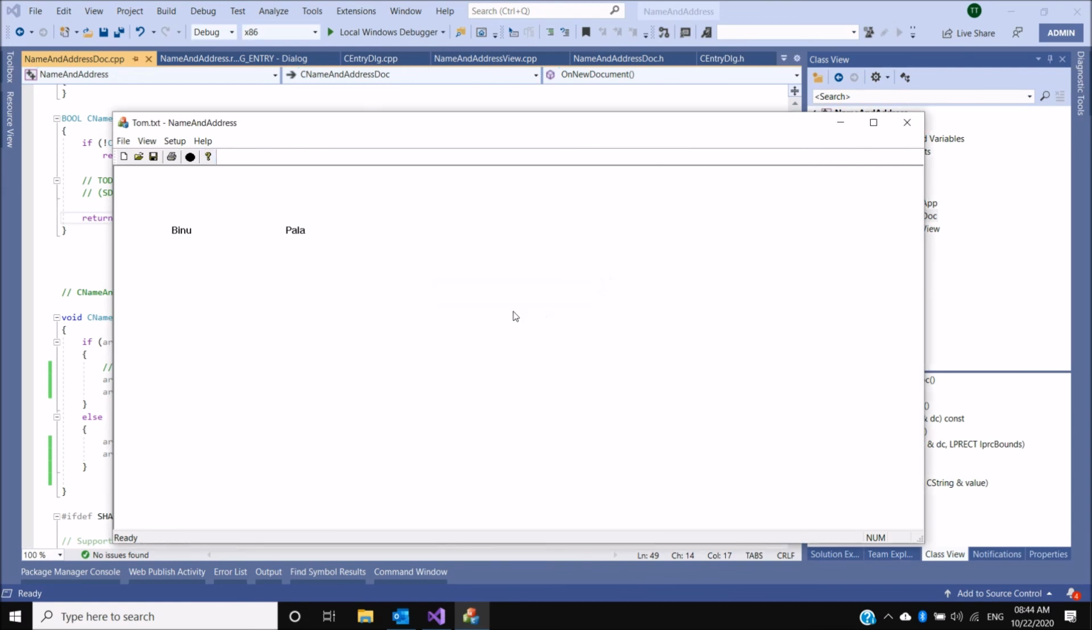I hope I have given you enough information on how to display some contents on the screen, as well as how to save and load the files. Maybe I can give you how to draw a line as well, so that will quickly give you an idea about how to draw something on the screen.